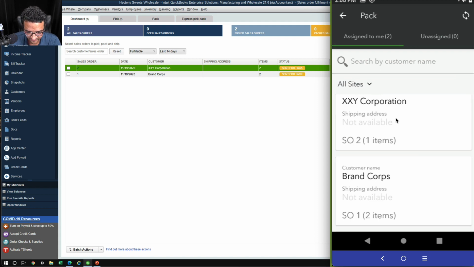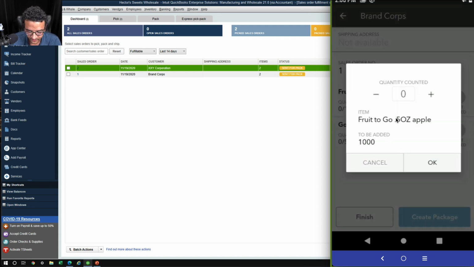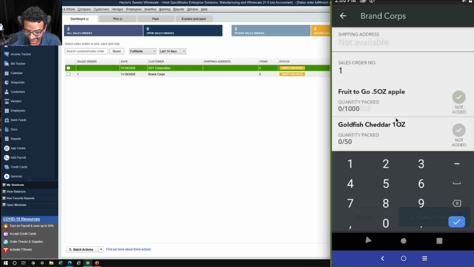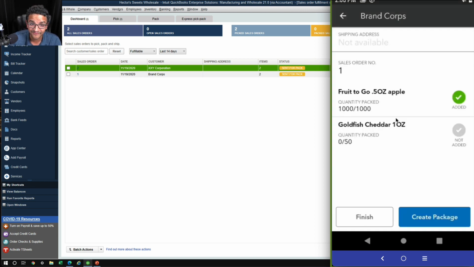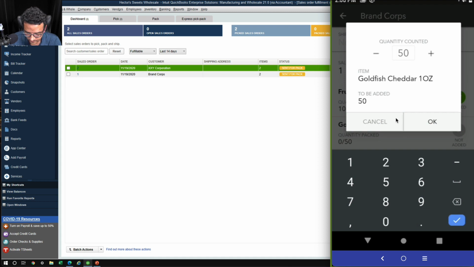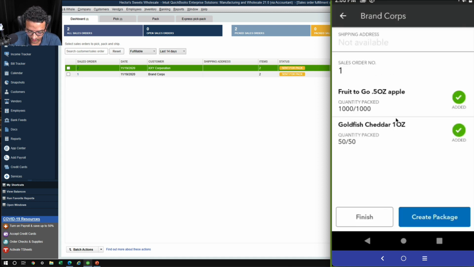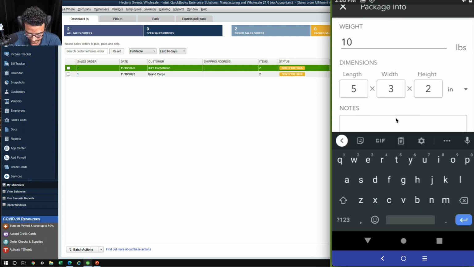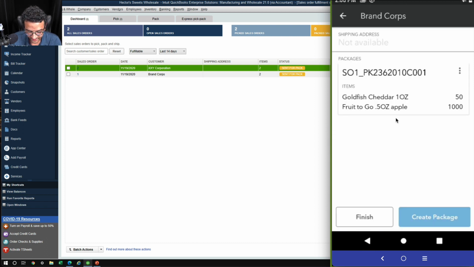So I'm going to go ahead and select the first sales order. I'm going to pick the 2 items. I'm going to hand count the amount or scan it. You can also scan at this point if you want to verify that the amount being picked is the amount going into the box. Same thing here. Put the quantities, go to create package. Then I would put the dimensions. So let's say this is 10 pounds and 5 by 3 by 2, whatever it is. Okay, then click on OK.